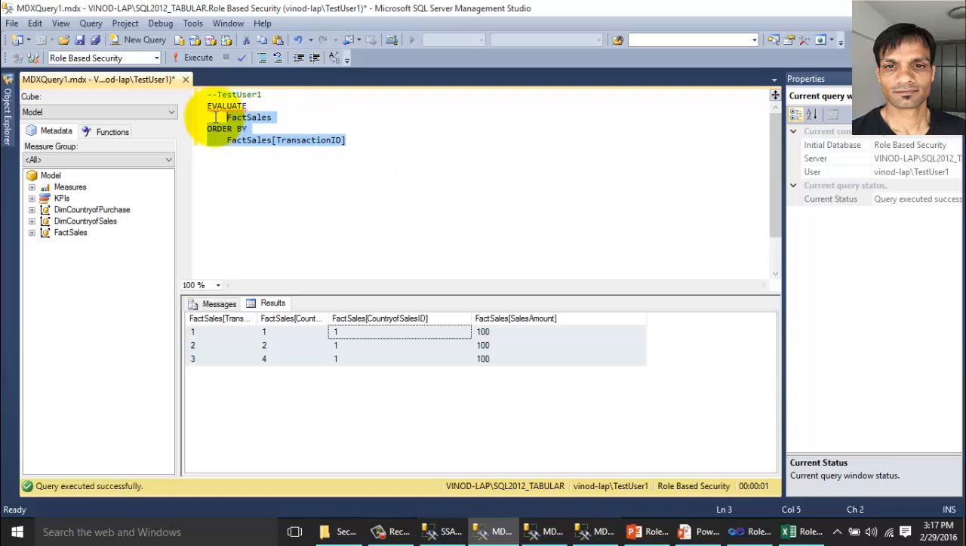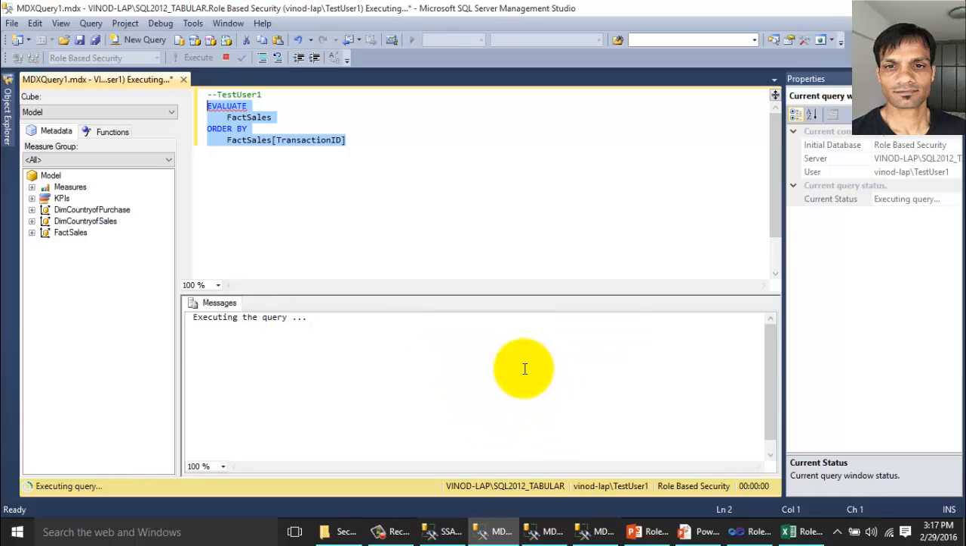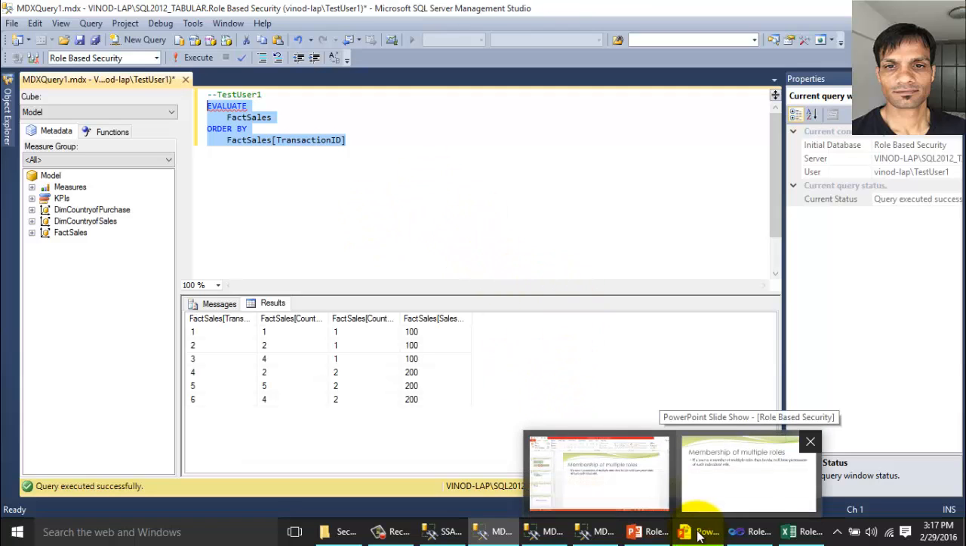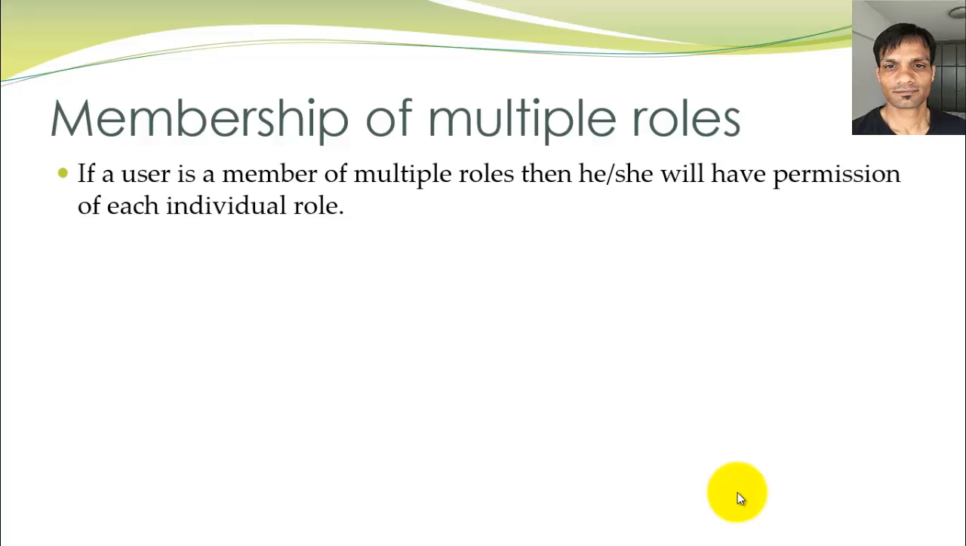Okay, so if I execute this query now, this user should be able to access 6 records: 3 records from Canada sales data and 3 records of China sales data. So you can see it's working. As a summary, if a user is a member of multiple roles, then he will have access to all the data related to those roles.